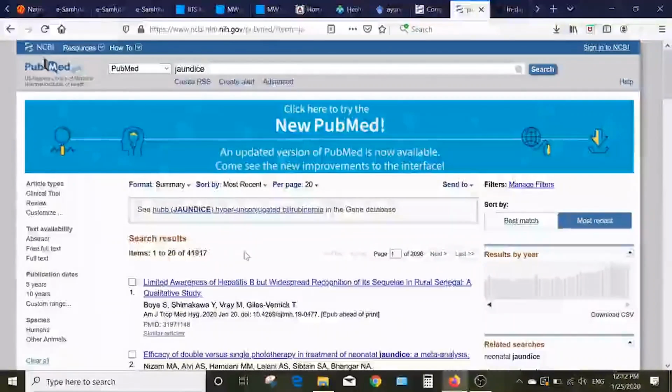So now see, most of these may not be relevant for you. Some of them may be relevant for you. And more importantly, there may be some other articles which may be relevant for you but may not be containing the word jaundice. This is the problem. Maybe there is some article which is very, very relevant for you, but it might contain the word hyperbilirubinemia or icterus or yellowish discoloration of sclera.